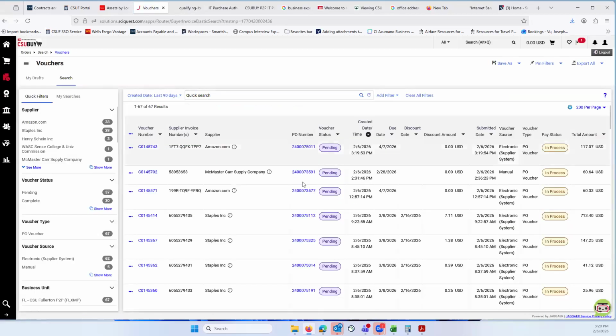Anyone can see this, and you can see folks have already been putting in their Staples and Amazon supplies. You can see the voucher is pending, and for these punch outs, they've sent in their invoice electronically. When they send in an invoice, the system creates a voucher. The difference between a voucher and an invoice is the invoice is the request to pay. The voucher is the document that says we are going to pay.